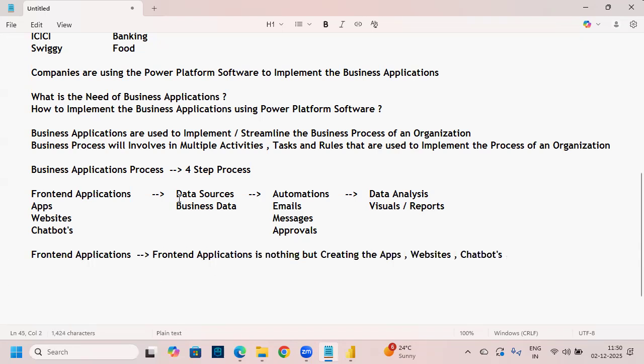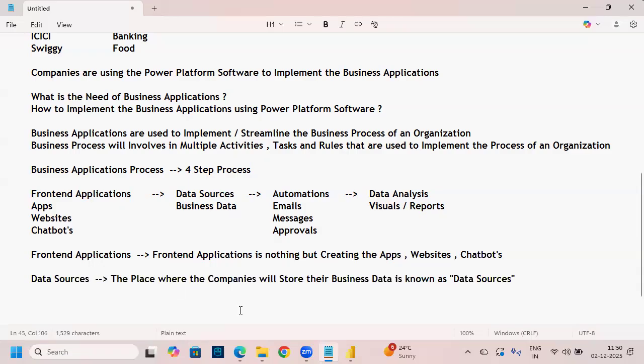And next, data sources. I said that data sources are the place where the companies will store their business data. The place where the companies will store their business data is known as data sources. And next, automation. I said that automation is nothing but what?